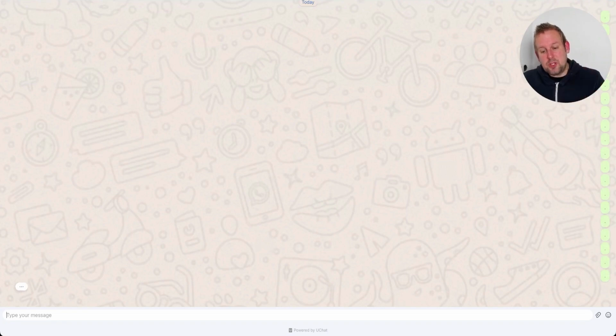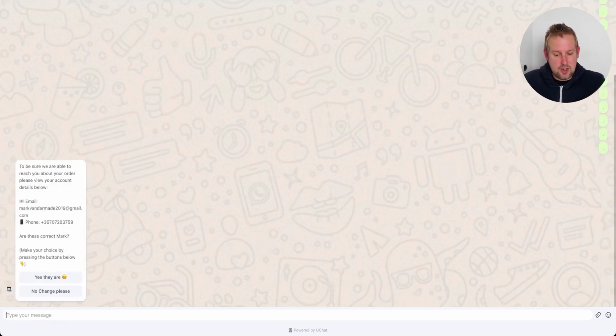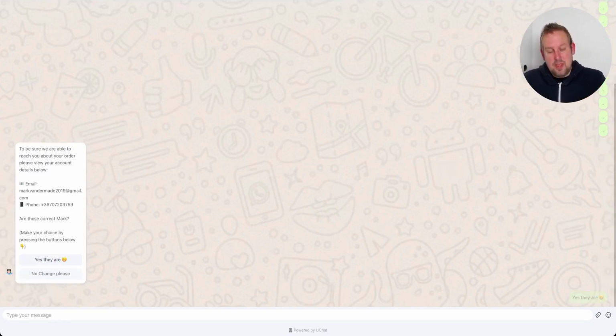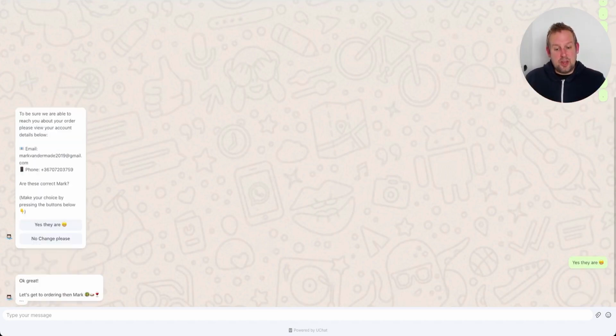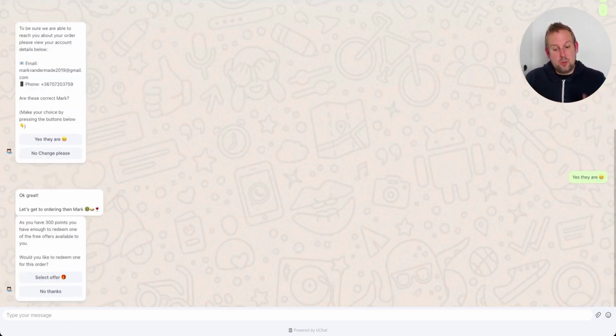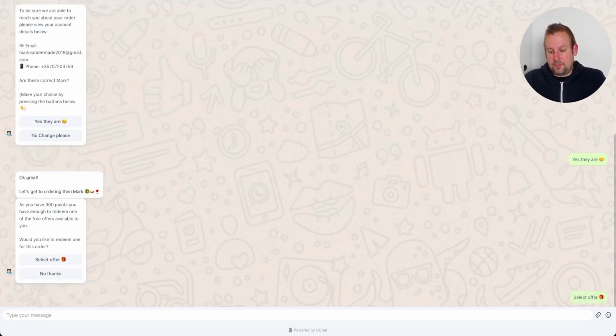So first off, we will be getting the question if the details are still correct, right? So as you can see here, if I say yes, they are, the chatbot is going to take a look if we have any available offers we can redeem. As you have 300 points, you have enough to redeem one of the 3 offers available to you. Would you like to redeem an offer? So let's say select an offer.